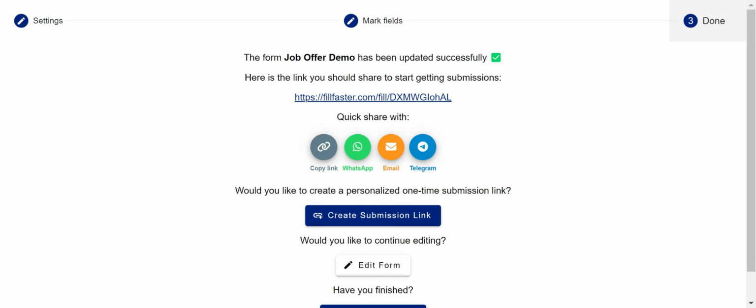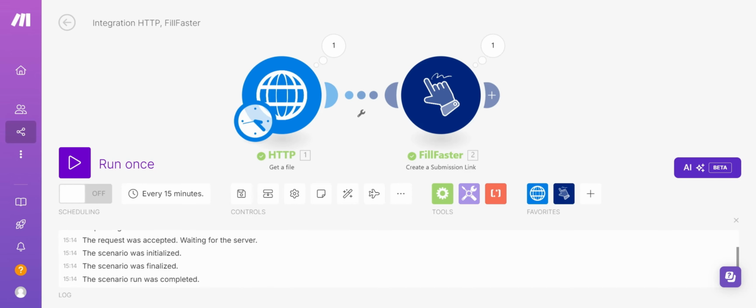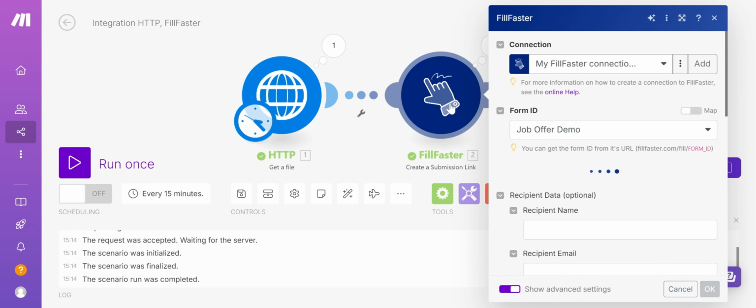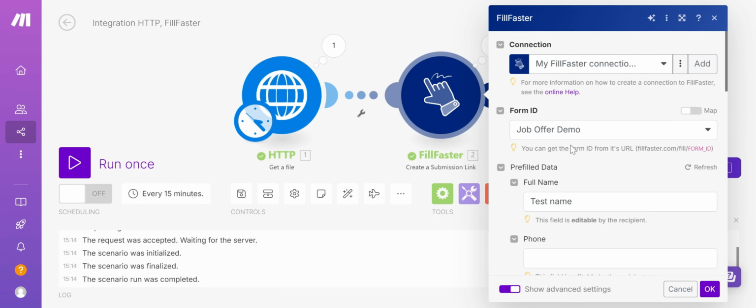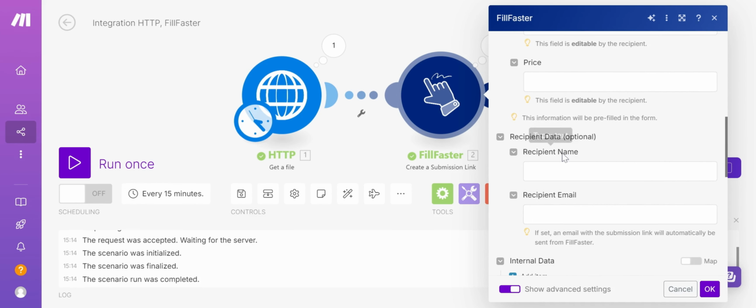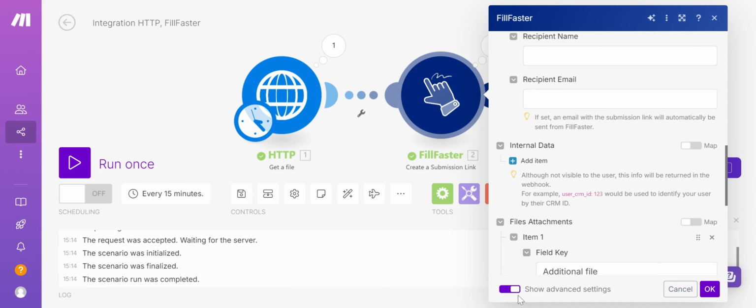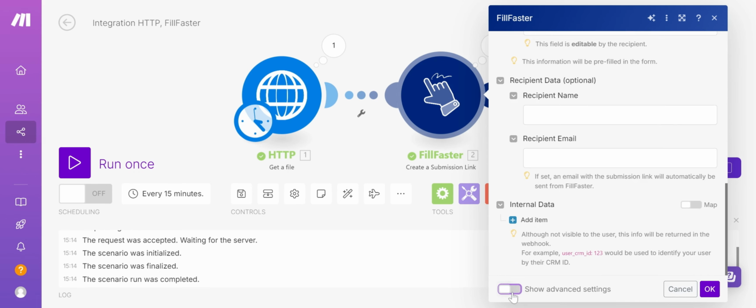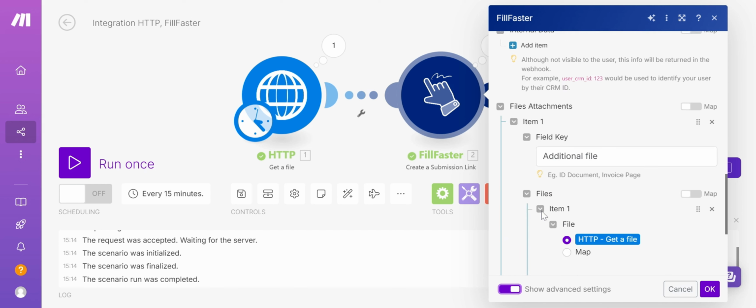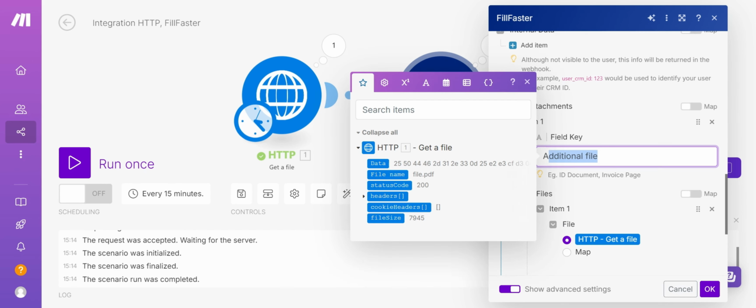Now let's see how it looks in Make. In Make.com, in Create Submission Link module, these are the settings. So you choose the form you place on the prefill data, but you are interested now in advanced settings. Okay, you have to toggle it on, and under Files Attachments, manually add the field key of the File Upload field. So just copy and paste it from FillFaster template and place it here.